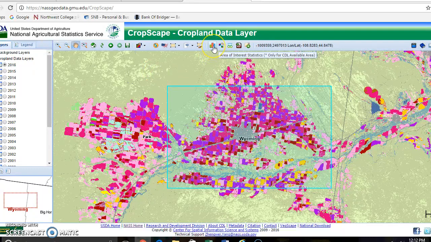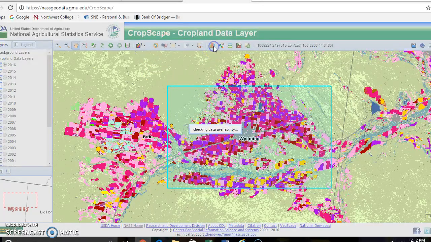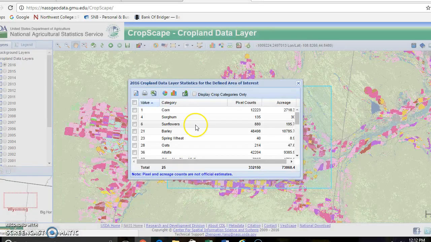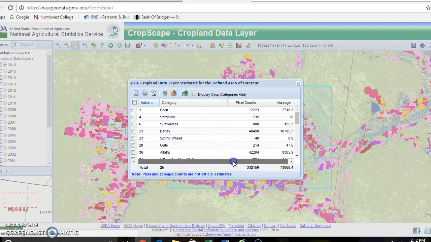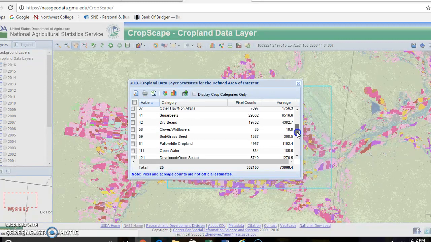So we have our area of interest. And if we click on that little bar chart, then it's going to spit this out. Within this box, this is the total amount of acreage, and corn was at 2,700 acres. Barley was at a little over 10,000 acres.